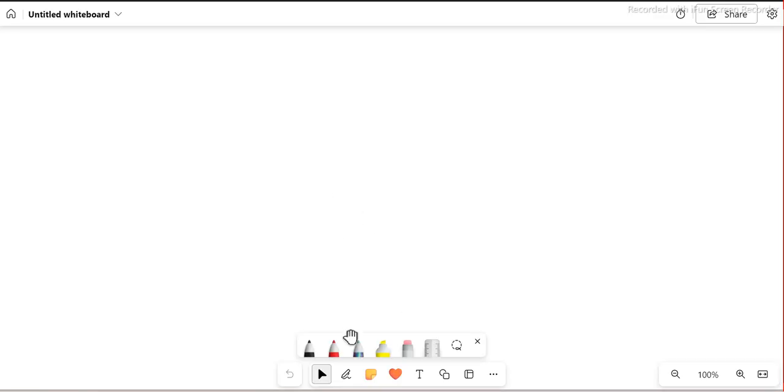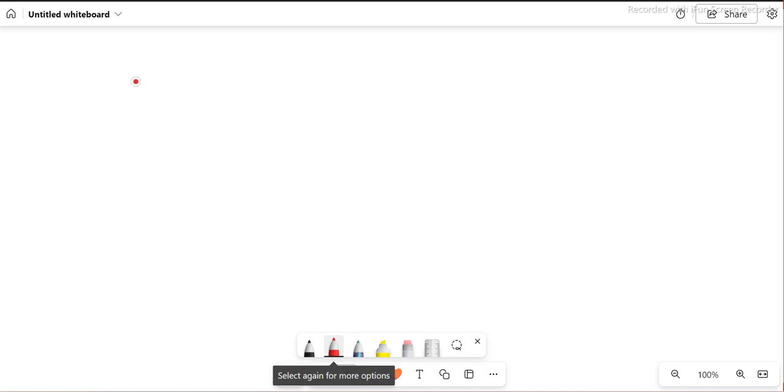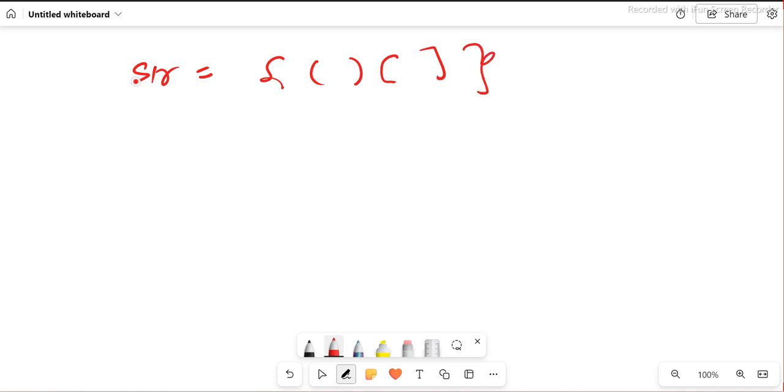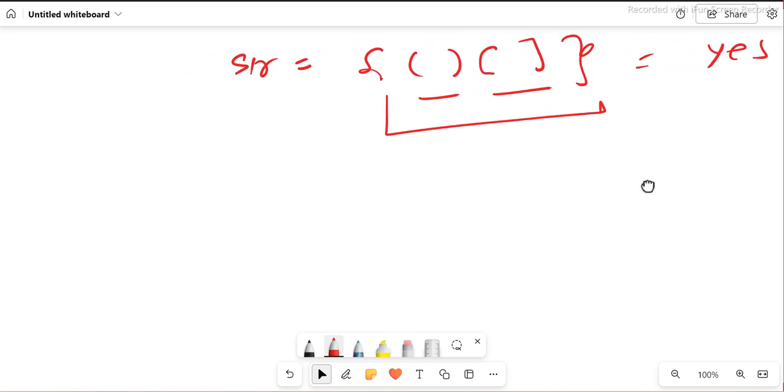First of all, let's say I have a string which is this bracket and this. This is balanced in itself, and this part is also balanced. That means the answer should be yes in this case. All right, so I will try to use the stack here, which is very efficient.